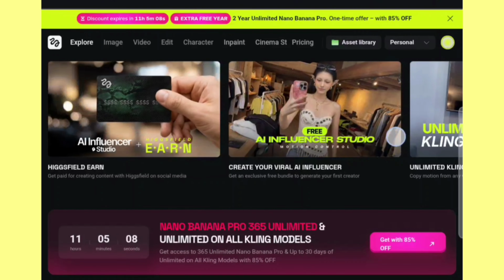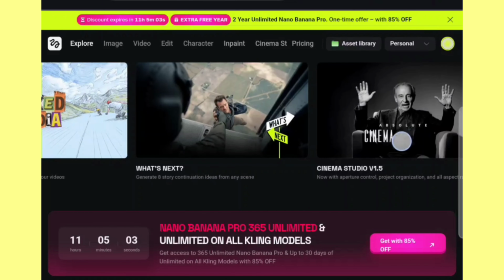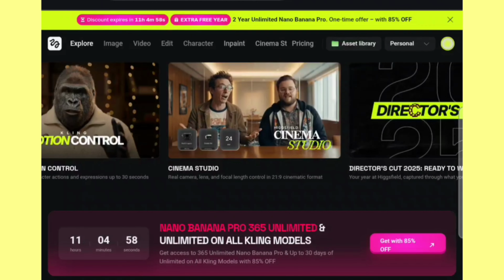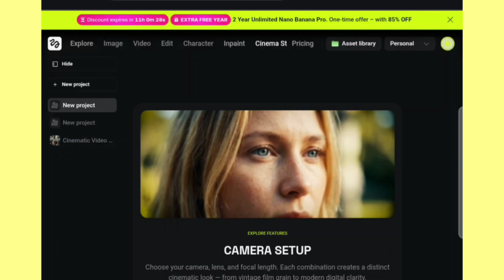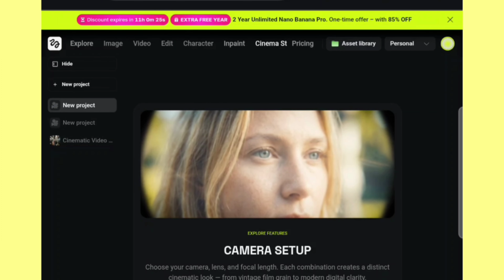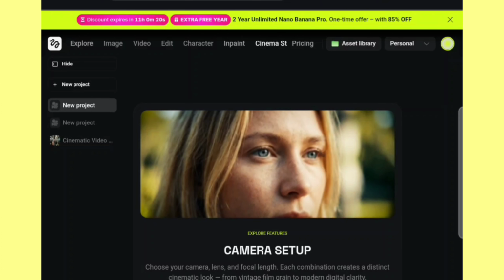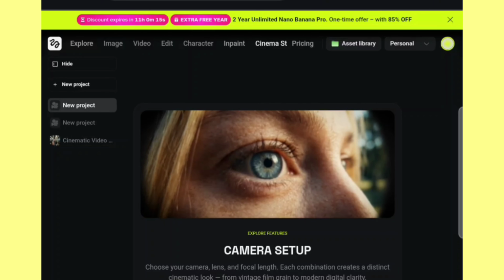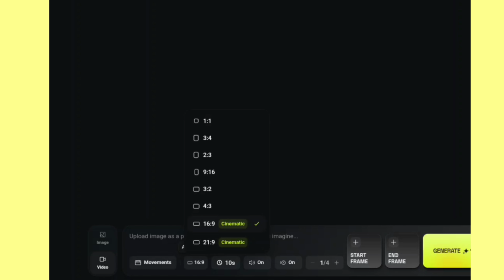With Higgsfield AI, you can create influencer videos, cinematic videos, and images that look so real. But for today's tutorial, we're going to be working with Cinema Studio. Cinema Studio by Higgsfield turns simple text or images into cinematic videos. Describe a scene or upload an image and it creates a movie-style clip with realistic motion, effects, and professional camera angles. You can choose formats like YouTube, TikTok, vertical, or 16:9.